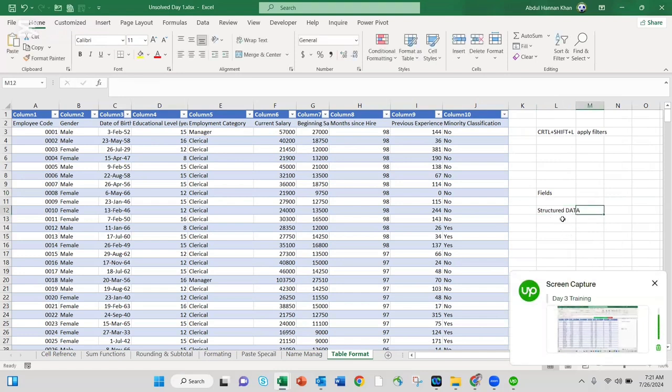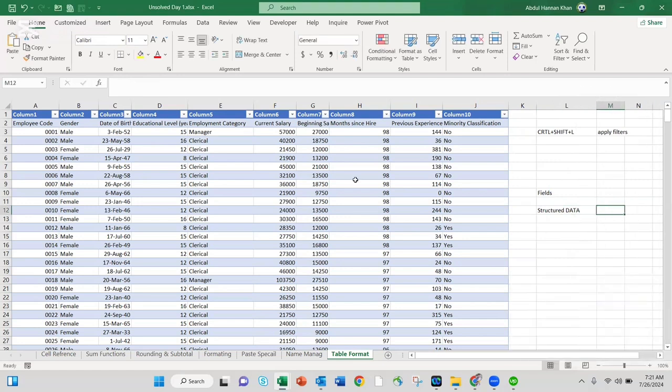Structured data means the data is structured in a way that we can call it with a name. This whole row contains the genders, which are male or female. Similarly, we call the others by their names. What we write in the top row are our headers, and these are also called the fields.